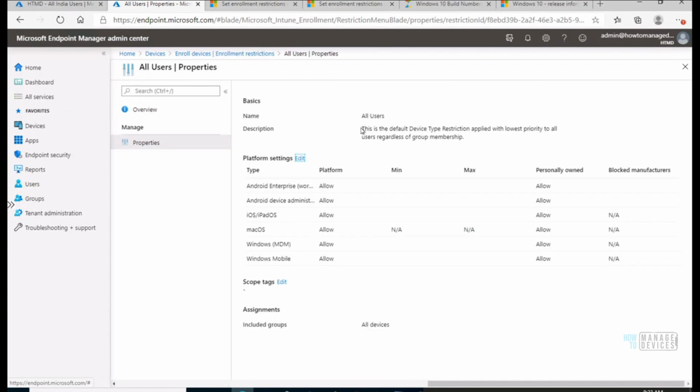device type restrictions. So this is a default device type restriction applied with lowest priority to all users regardless of group membership, right? So priority is important over here also. We will cover that. Okay, so we are reaching the end of today's session. Are there any questions? I want to take questions and allow you to speak up in the last 5 minutes. Tomorrow we will probably cover these device type restrictions.